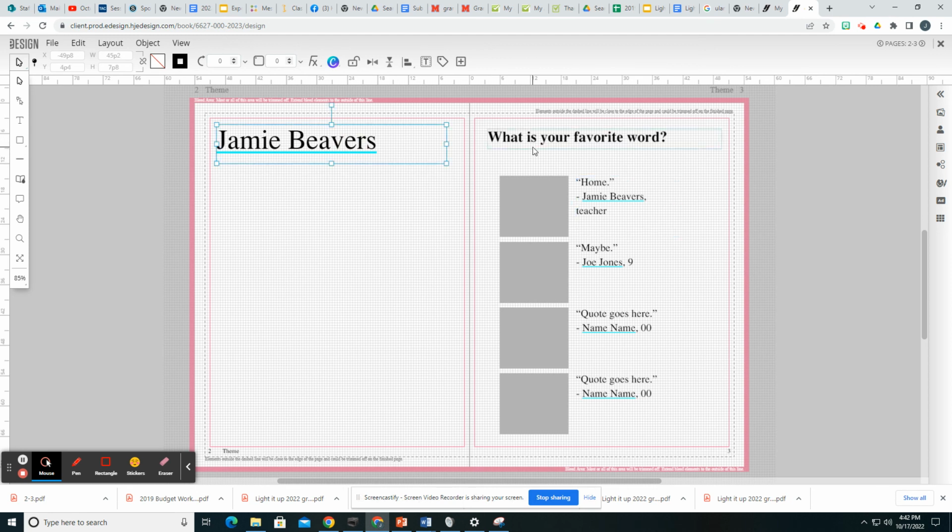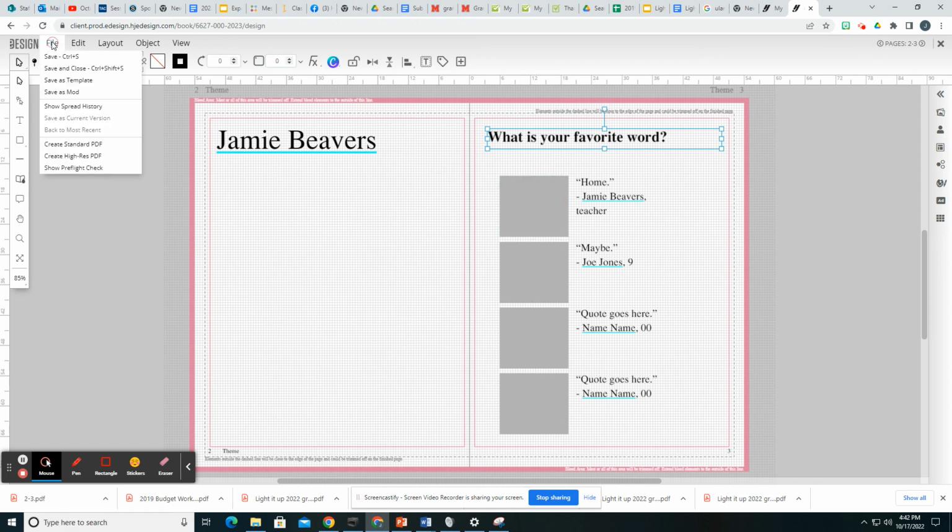All right, once you have name, one of the questions, 4 answers, and right now just boxes to represent where pictures are going to go, you are finished with this assignment. We need to print it and turn it in. Last thing, go to File. Don't go to Print. You go to Create Standard PDF.